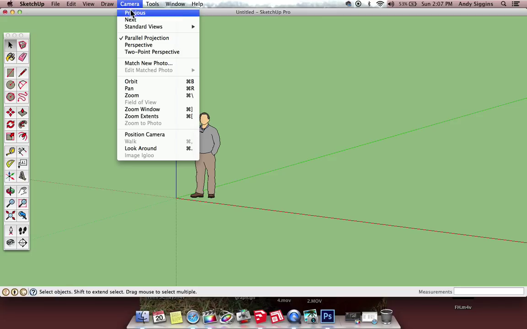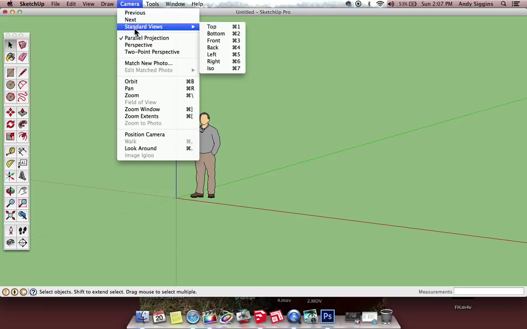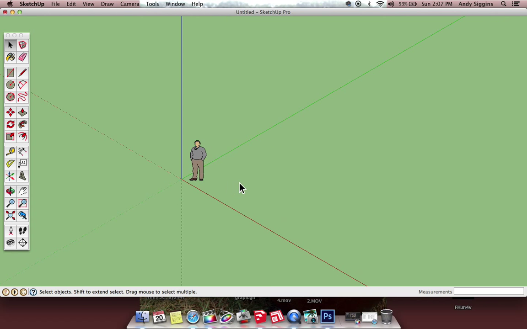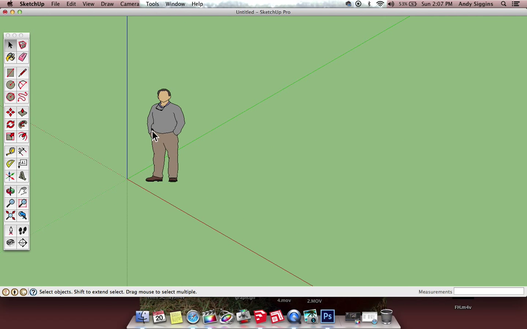Other interesting information you can find or helpful tools under the camera option is the standard views, and the standard views are numbered by command 1 through 7, isometric being probably the most common one we will be using. It gives us that isometrically constrained view on our object.